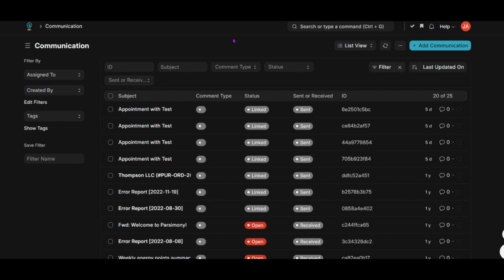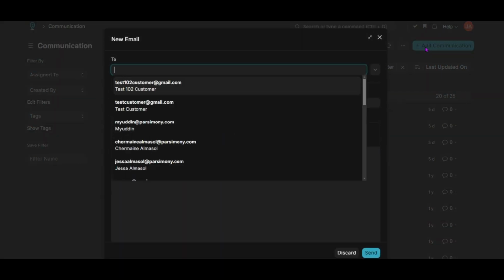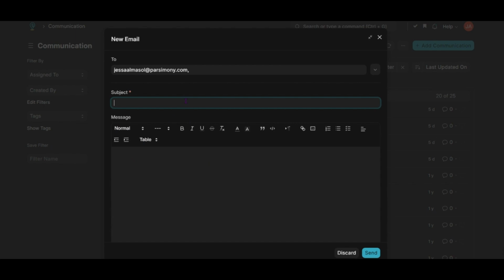To create a new communication, click on the Add Communication button on the top right corner of the screen. This will open the new communication form, where you can enter the details of your communication. Next, select the contact from the drop-down list. Fill in the subject field with a brief description of your communication. Compose your message in the message box.